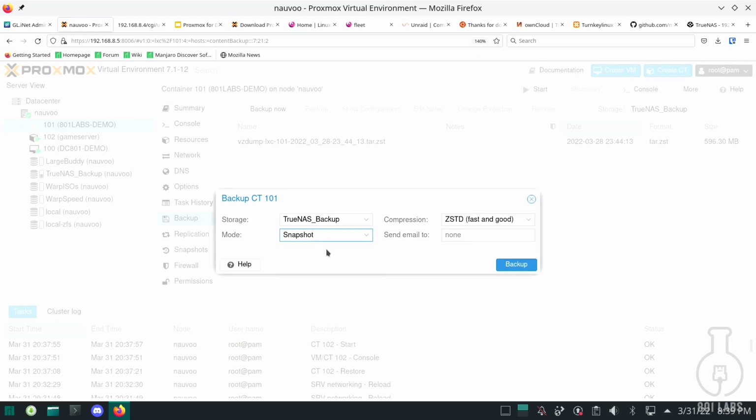Leave it as default with snapshot. Test it. If it works, perfect. If it doesn't, you may have to switch to stop or suspend.